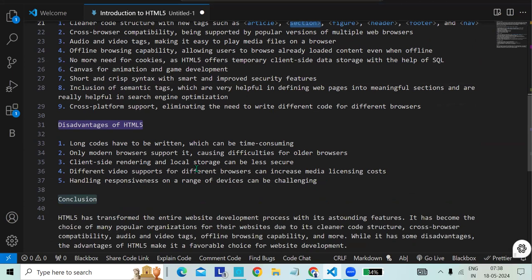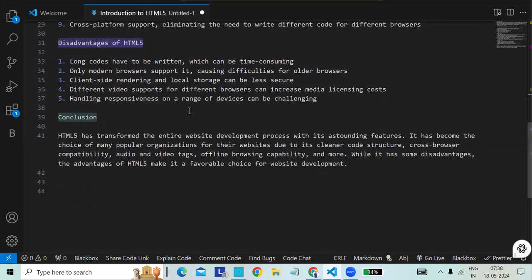And disadvantages of HTML5. Long codes have to be written, which can be time consuming. Only modern browsers support it, causing difficulties for older browsers. Client-side rendering and local storage can be less secure. Different video supports for different browsers can increase media licensing costs. Handling responsiveness on a range of devices can be challenging. These are some disadvantages of HTML5.